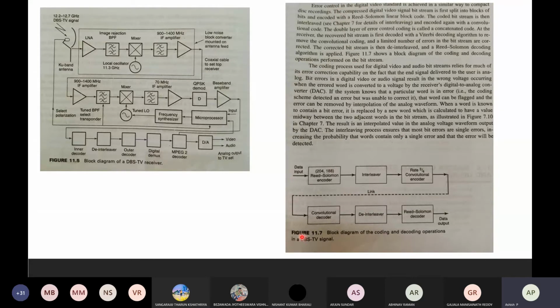So if we ask separately, like describe the error control mechanism in the DBS TV receiver, just draw this thing, and say that as we can see, many digital methods are used for error correction in the DBS TV. That's all, one line answer.